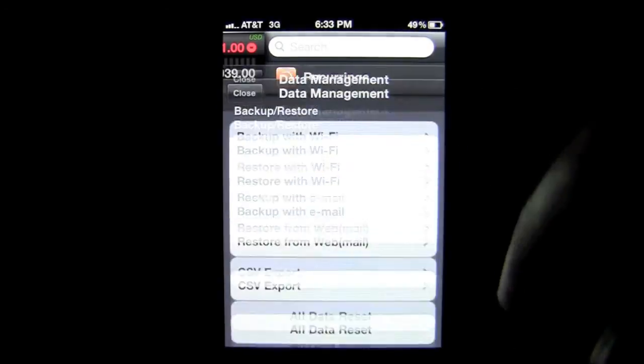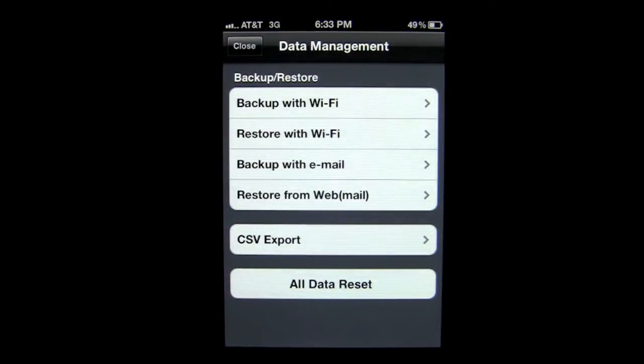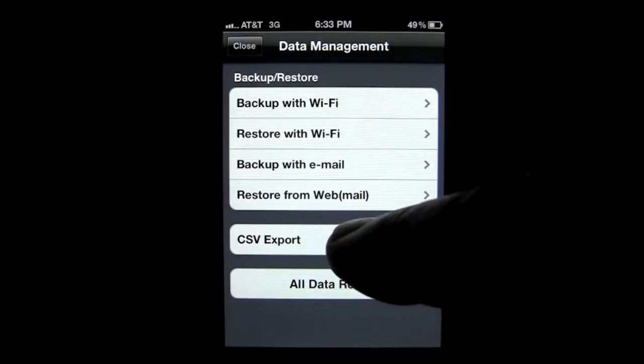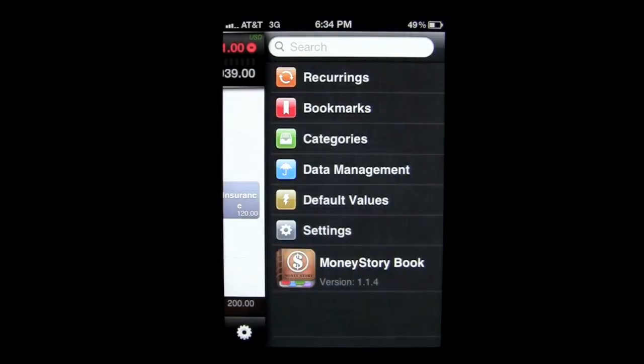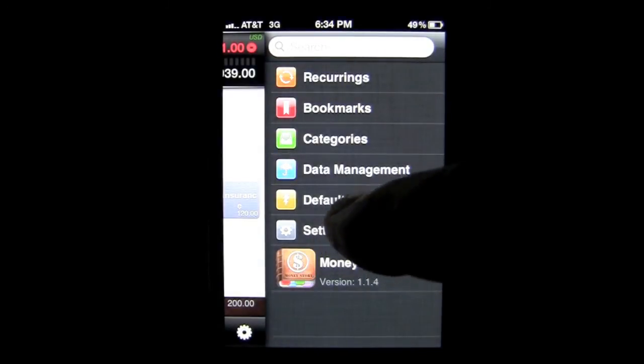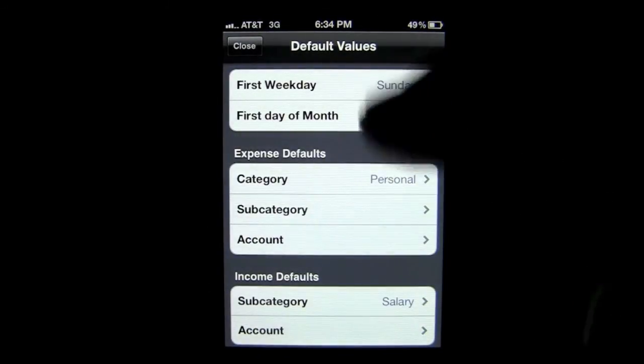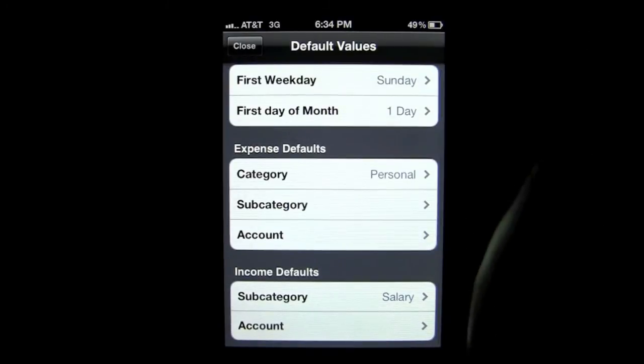You have data management, and here's where you can back up and restore the application, back up with Wi-Fi, restore with Wi-Fi, and back up with email, restore from webmail, and you can also export it as a CSV document. Very cool. And you can reset the entire app if you need to. And then finally, you have some default setting values that you can set. Pretty basic stuff.